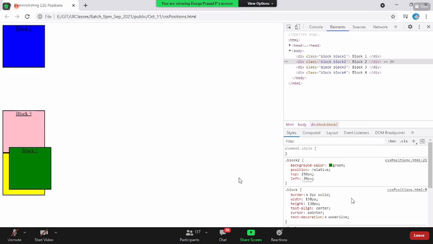Am I clear, Pravita? This is what your question is? Okay, sir, I got it. So if you want to fill the container of block 3, then block 2, we can't fill that particular place, but we can place this green block above the other containers.